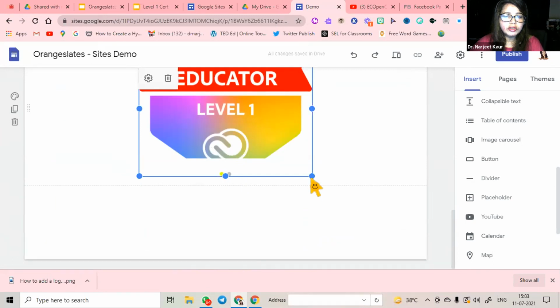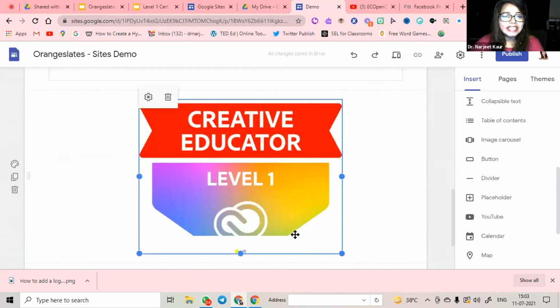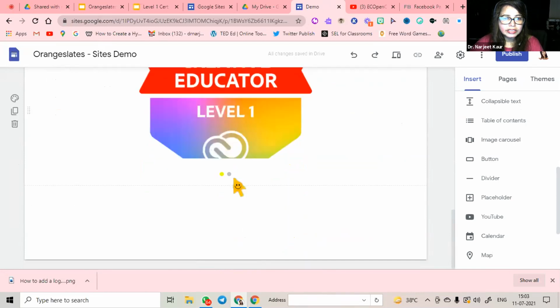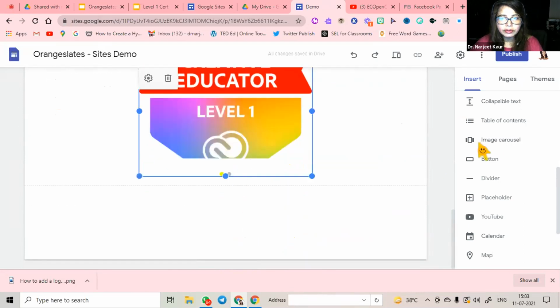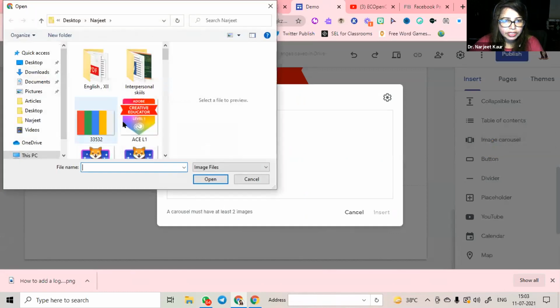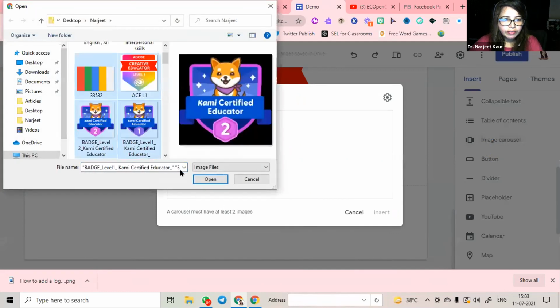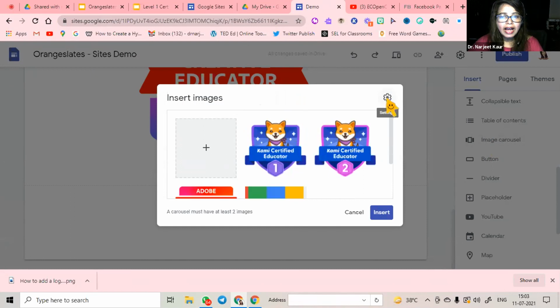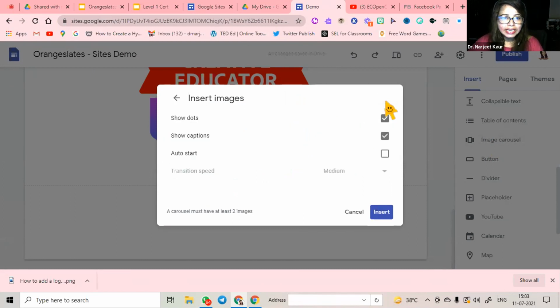Now how do these dots appear? There are settings for that. If I click back on this image and this carousel, you will see that when I start inserting and uploading the images in here, it will give you more options where you have this gear of settings. Okay, go to these settings.